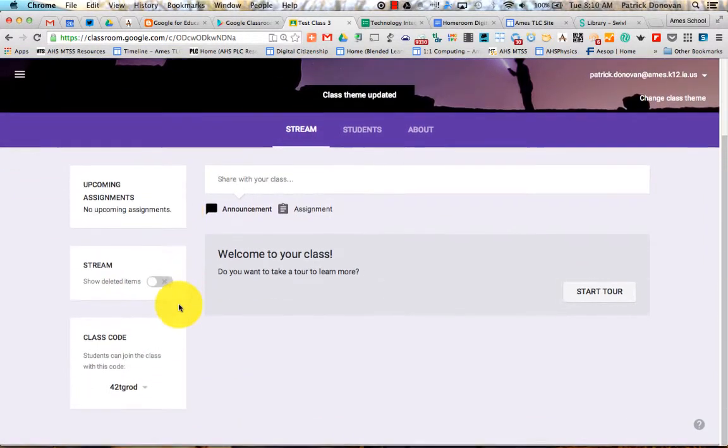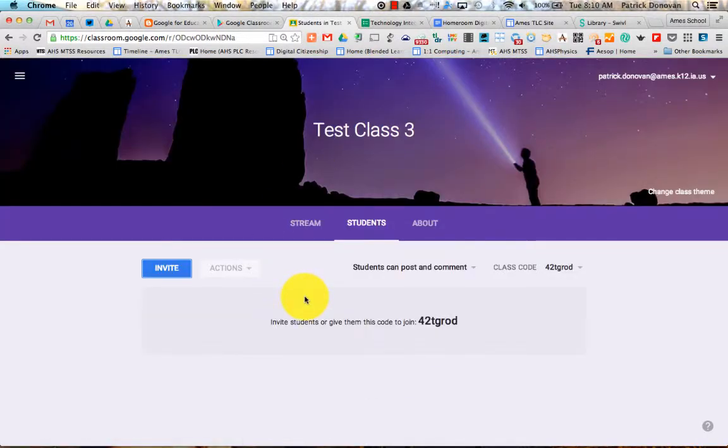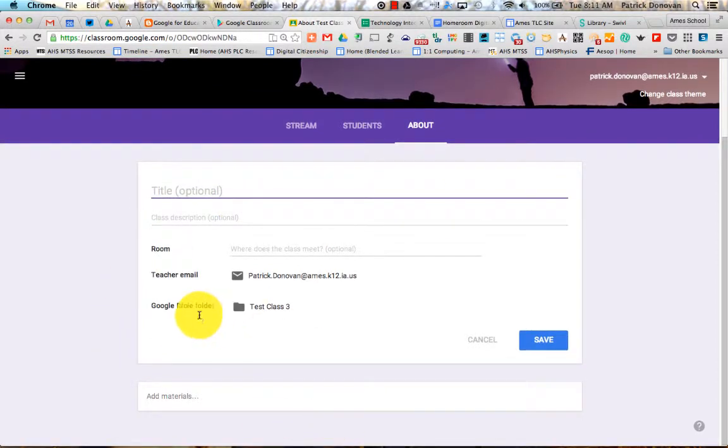I can then go over here and we'll see the different parts. So first off, I have three sections. The stream is where I'm going to see all my announcements and assignments. The students, where I'll see my class roster. And then the about is just where I can put the information about my class. I can have the folder link to this. I could add materials like a syllabus, or a link to a calendar.